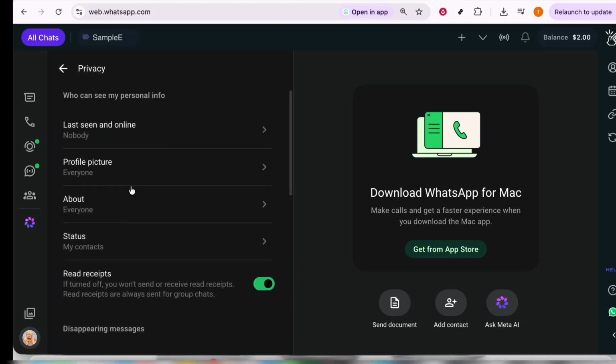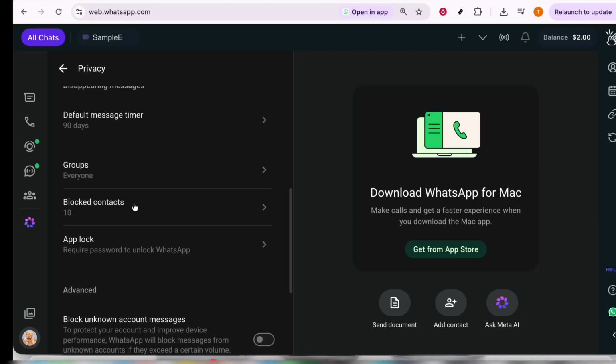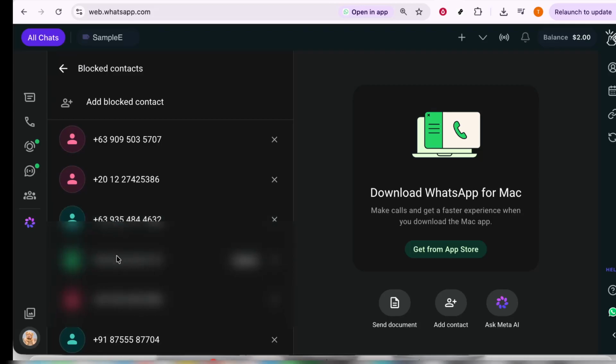Once you've clicked on your profile icon, the next thing to do is look for the privacy option. This might be listed under a menu or directly available among other account settings. Click on Privacy to proceed. It's in this section where you can manage who can interact with you on the platform. In the privacy settings, you'll see various options that help control who can contact you and see your information.